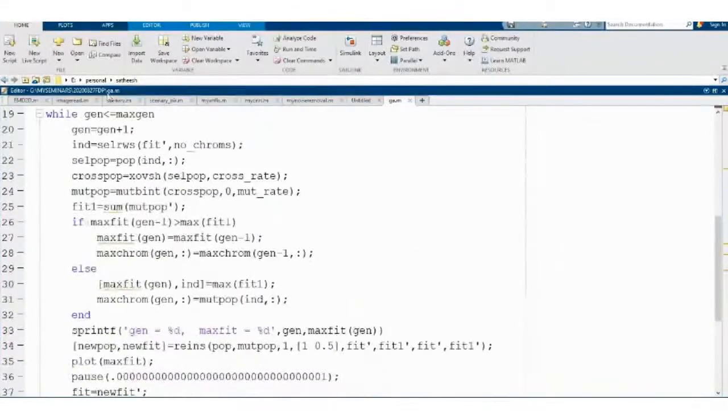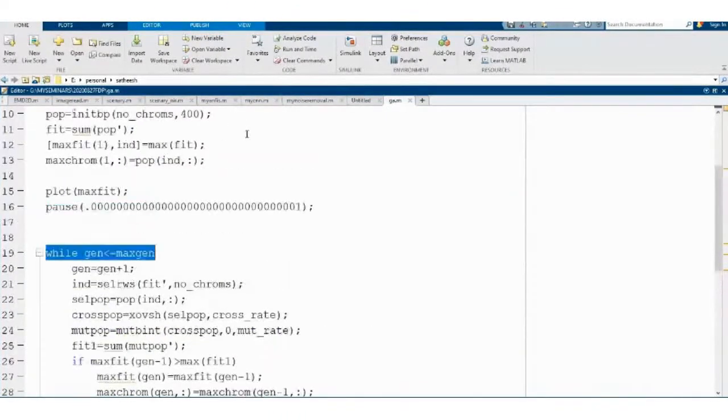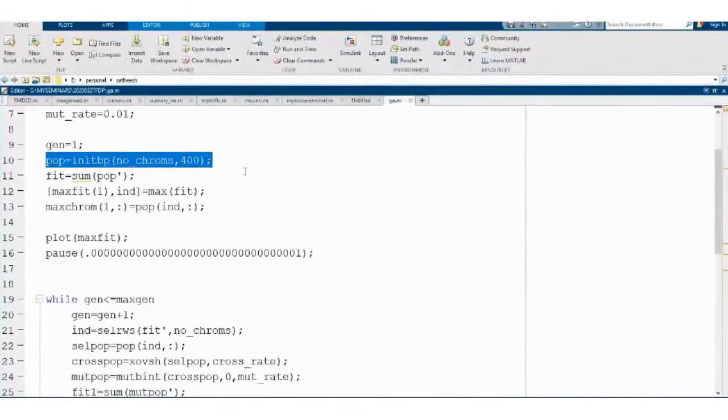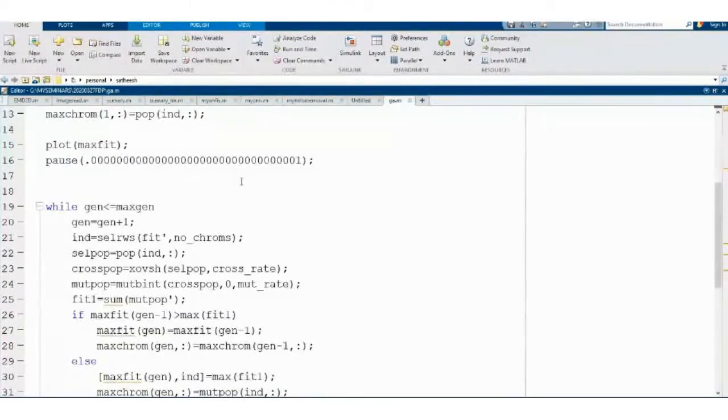You have a while loop, right? This while loop will run entirely for 500 generations. I already told that you will run it for 500 generations. So initially what we have done, we have created a random population. We have a fitness function. Using the fitness function, we have calculated the initial fitness value. Then we are inside the loop, right? We want to do selection, crossover, and mutation.